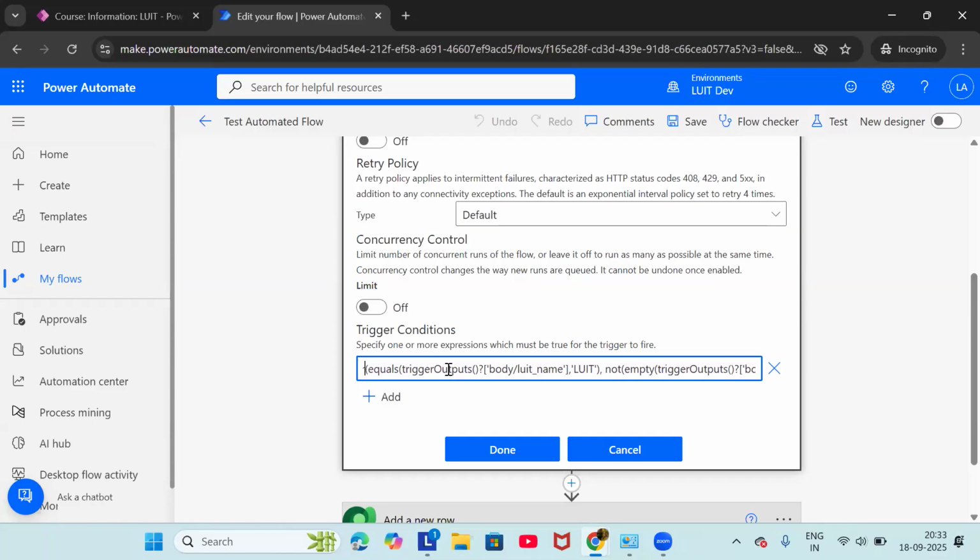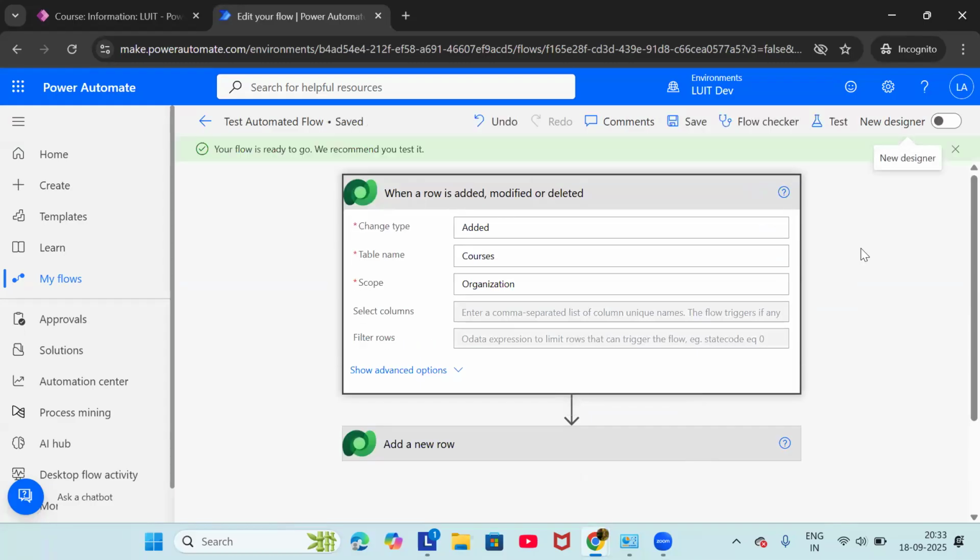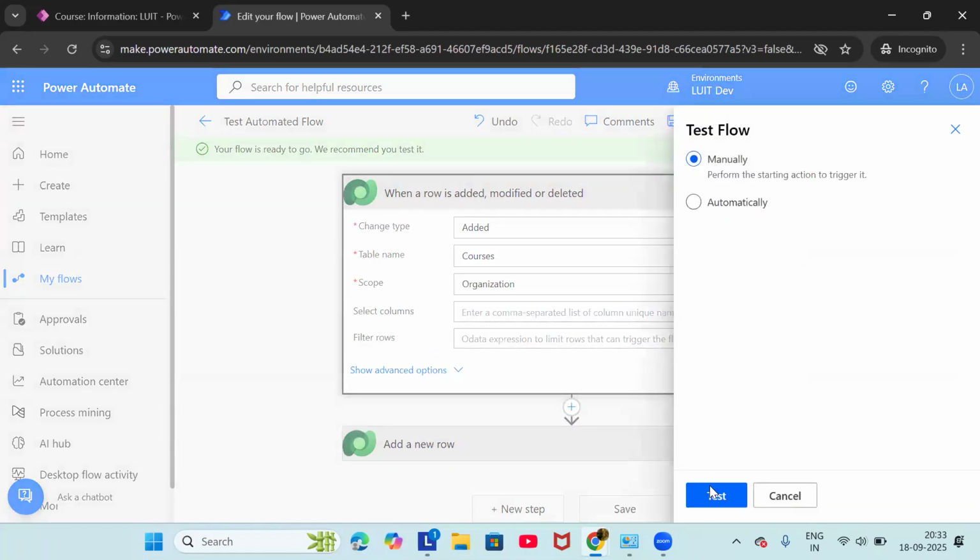Okay, let's try it out. Let me see whether all the braces are correct or not. Okay, done. Save it. So whatever record I create right now, if it is having some value, then it will get triggered because I'm using the OR operator here. So let me try to test it manually.